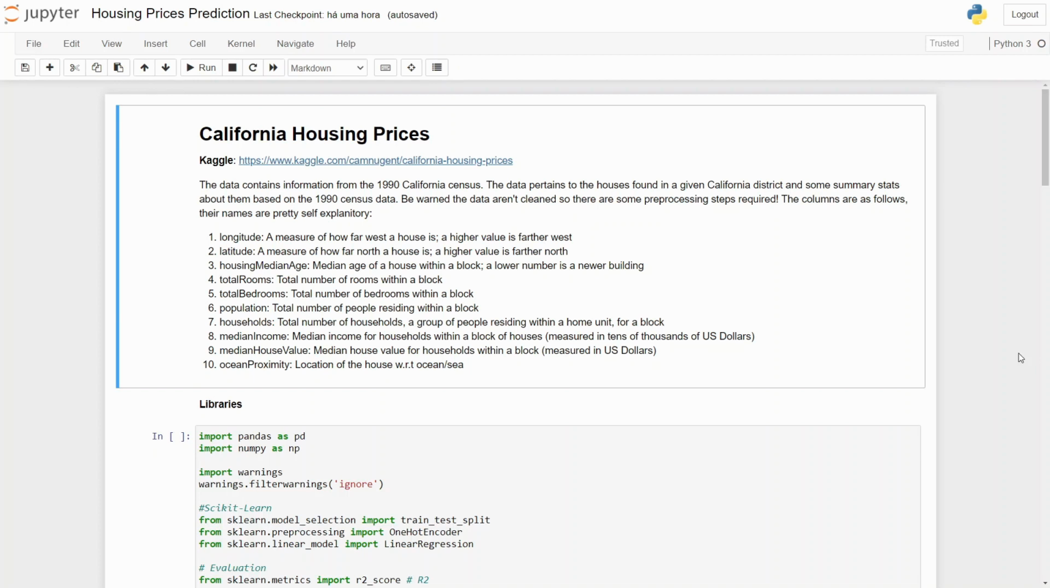I have here a linear regression project, whose goal is to build a model to predict house prices. In this well-known dataset from Kaggle, feel free to go to the link in the description and download it. You can also find this notebook at the Rocketing Data Science GitHub.